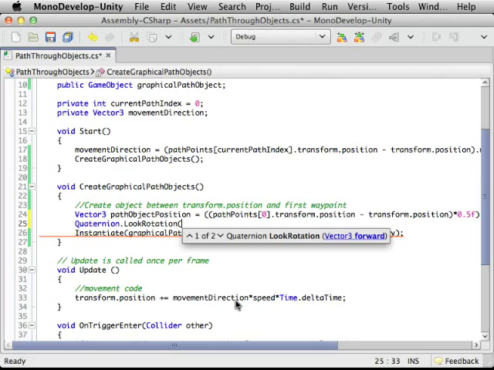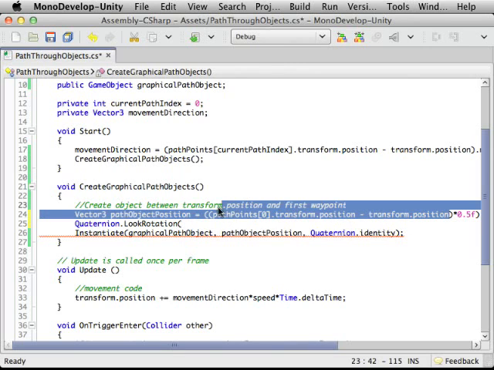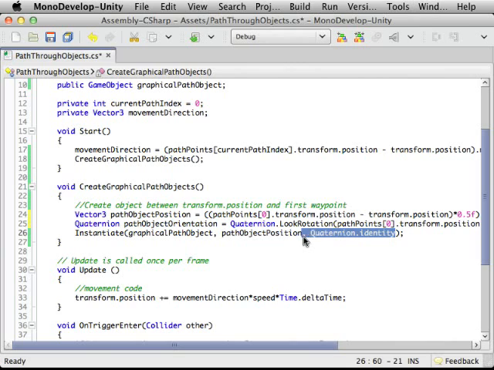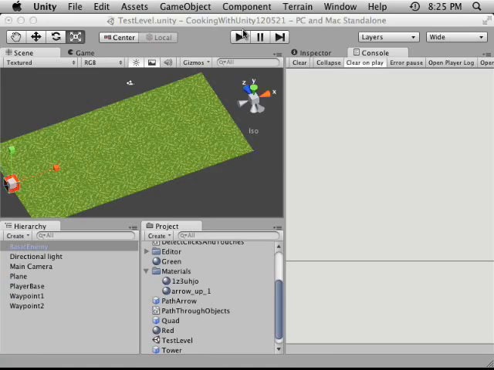So we just need the forward vector. And we're going to do that using basically what we have right here. So this will give us our forward vector, our goal point minus our current position. And we're going to call this quaternion path object orientation equals. Then we're going to throw this into our third parameter here. So now it should actually be pointed the right direction, hopefully.